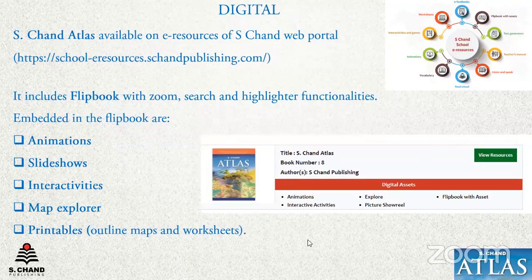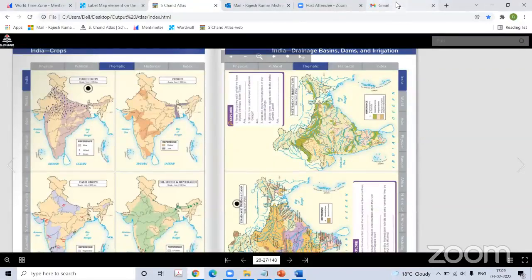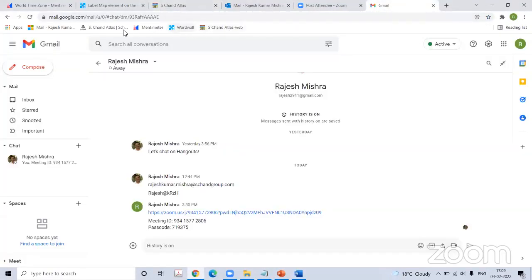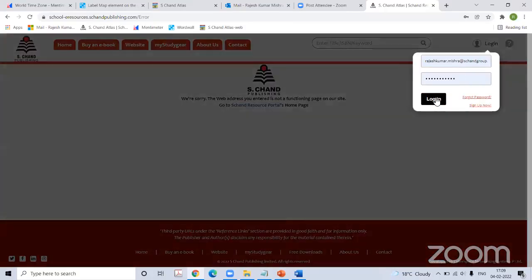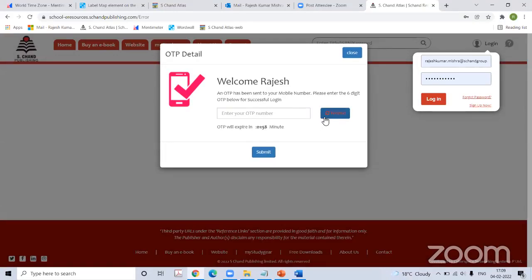On login to this e-resources of Eschan Publishing, you will find this particular one, Eschan Atlas, number of books and that. What are the features given? One point is not mentioned here, that is the downloadable. There is a downloadable. I'm trying to show you. Just give me one minute. Ten seconds only.